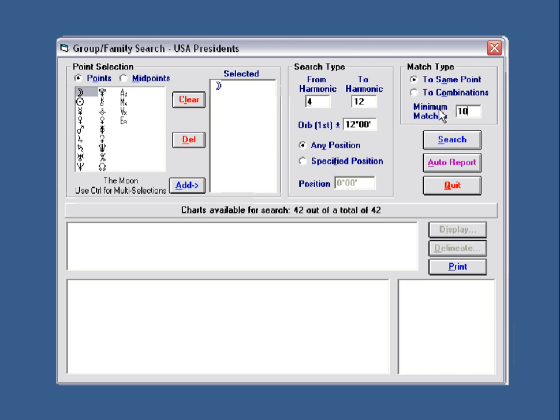Now, if you run that scan and you get far too many, then increase this number or decrease your orbs. If you run the scan and you don't get very many, then decrease this number or increase your orbs. Let's just click search now and see what happens. Maybe nothing will happen. And indeed, nothing will happen.